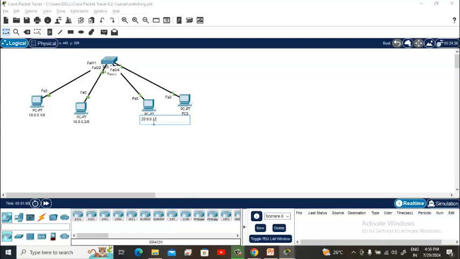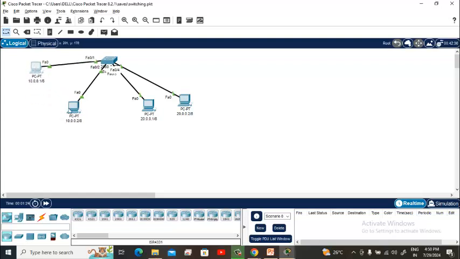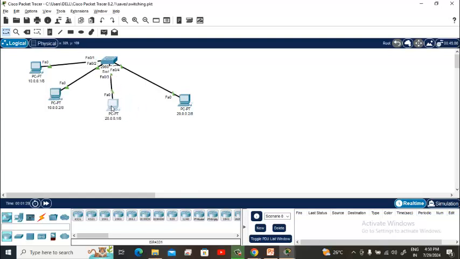My aim is to put these two interfaces, F01 and F02, in VLAN 10, and F03 and F04 in VLAN maybe 20. Let's do that first. So let us first name the switch: hostname SwitchA.